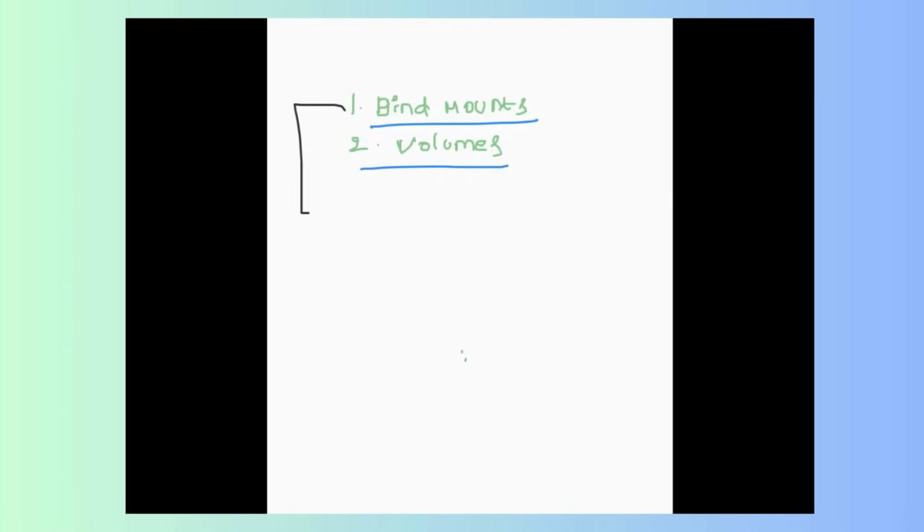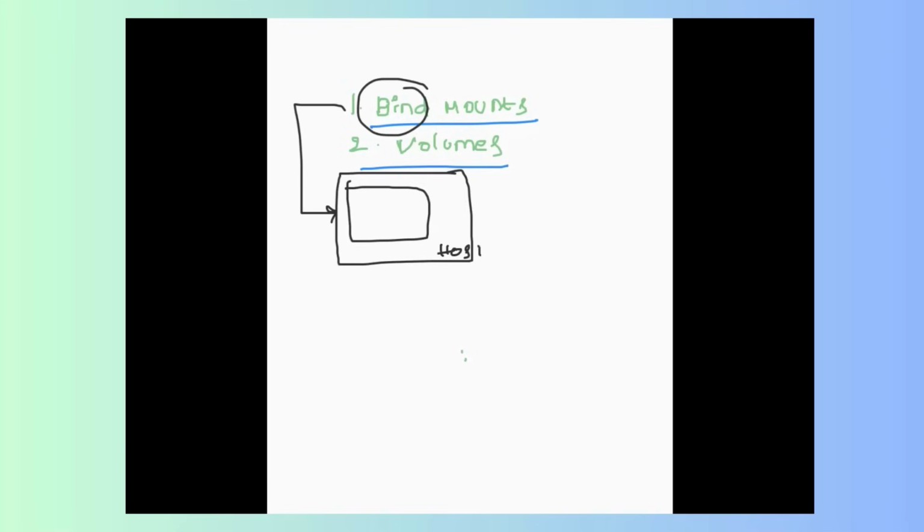What bind mounts does is it allows you to bind. The name itself tells you it allows you to bind a directory inside your container. Let's say this is your container and this is your host. Let's say C1. Bind mounts will bind a folder on your container with a folder on the host. So let's say you have a folder called slash app. Here also you have a folder called slash app, or it can be different names as well. So basically using bind mounts, you can bind them.